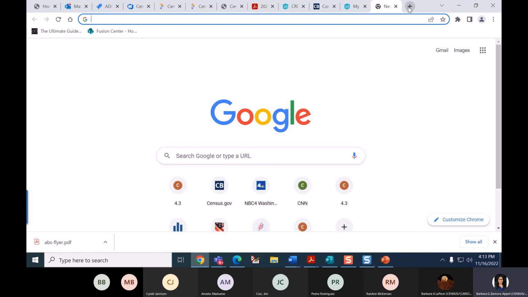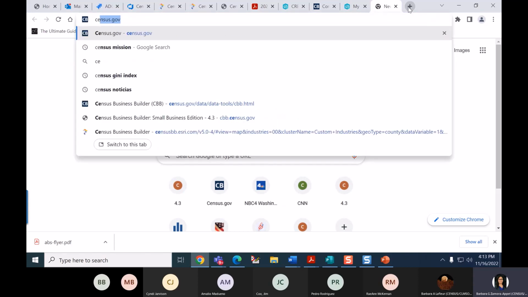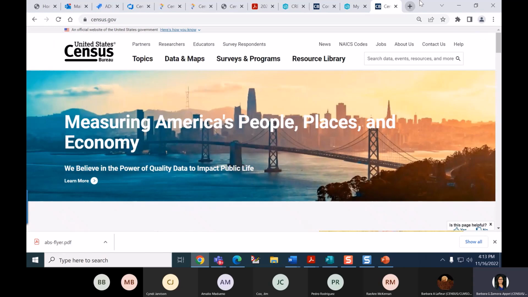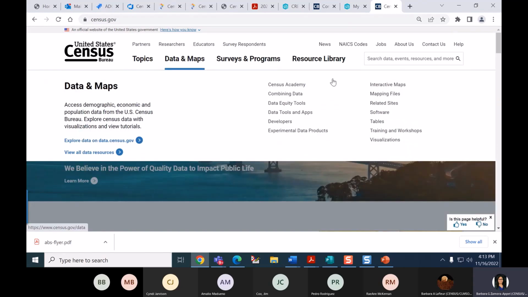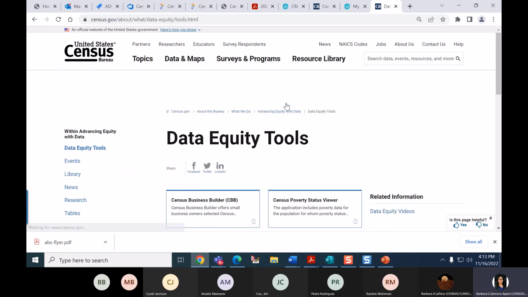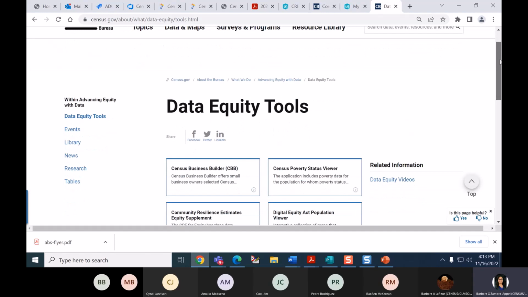So first, you can Google it and you'll get to it, but also you can go to census.gov, and we have a number of places where you can find it. One is, and this page was recently updated, so please bear with me. We do have a data equity tools page, and we also have the COVID-19 hub, if you're familiar with that one. So you'll find this particular dashboard there.